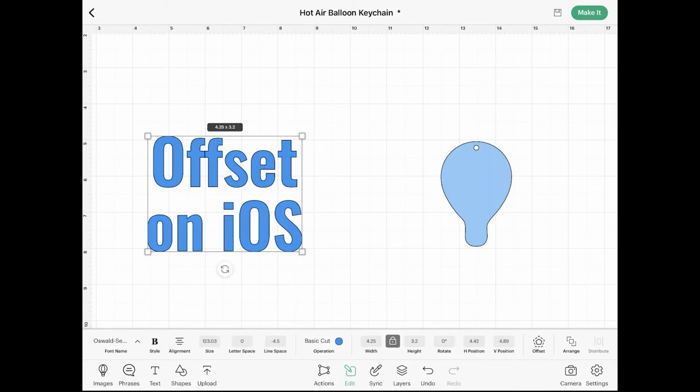I have this text ready so I can show you the things that are different with text. When you select one, the edit bar is a little different. The left side will have the options that only apply to text, like font, style, letter space, and so on. To the right, you'll see offset. If you're using your device in portrait orientation, keep scrolling over. You'll get there. It's just past the position settings.